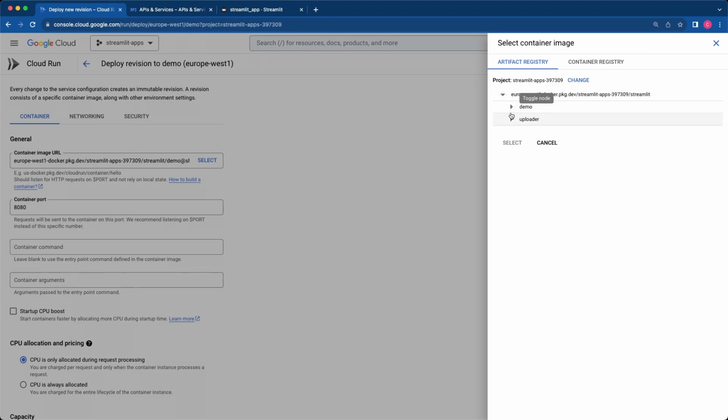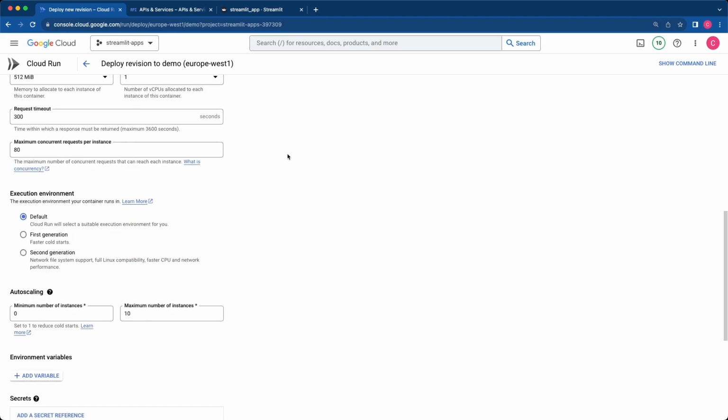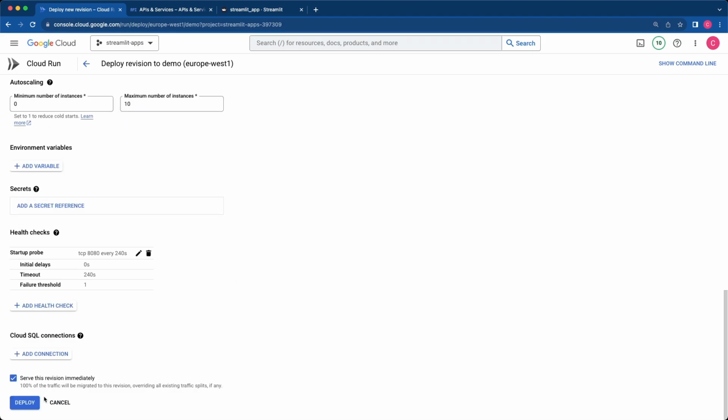So we go down, you'll see that I've got another app that I've pushed up just so that we've got access to something else to deploy as well. So this is now the latest app there. So we can select that. Well, that's the latest image. And we should be able to just go ahead and say deploy.